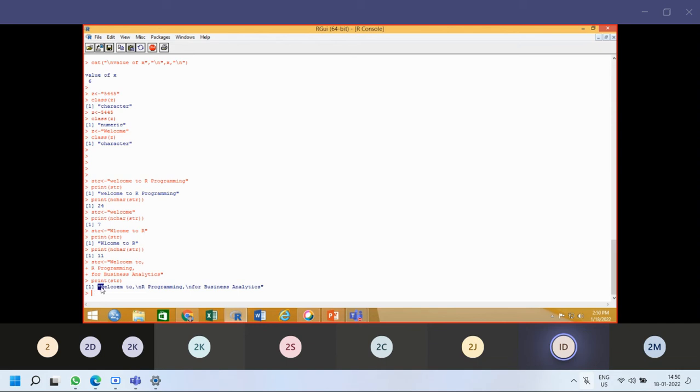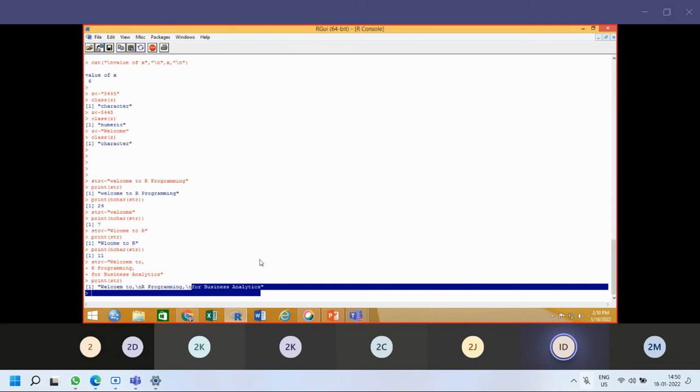That was the first line, welcome to. Why is there a slash n? It is a new line character, because after welcome to, the new line is R programming. So new line, R programming. Again after R programming, new line for business analytics. So here a new line character is inserted for business analytics. New line character is inserted.